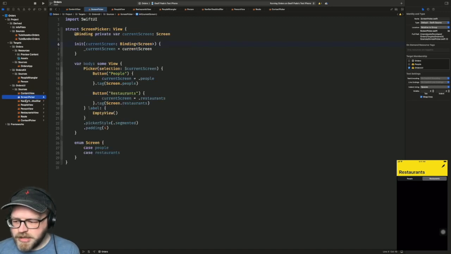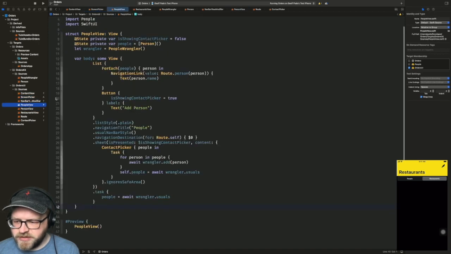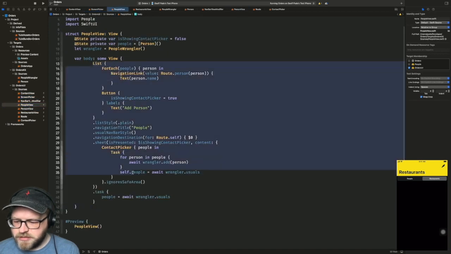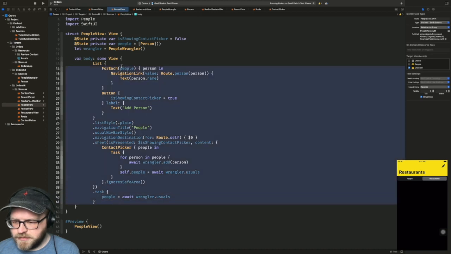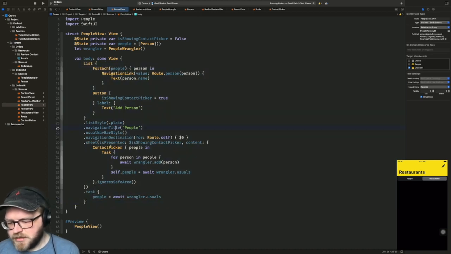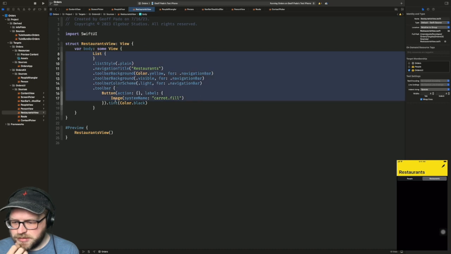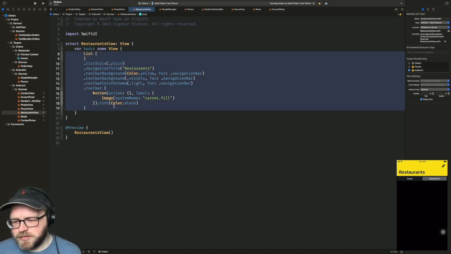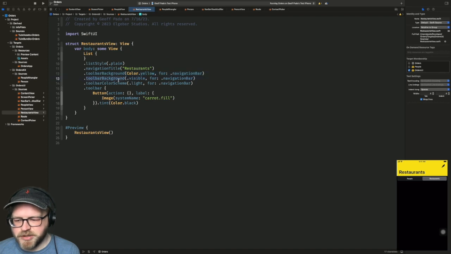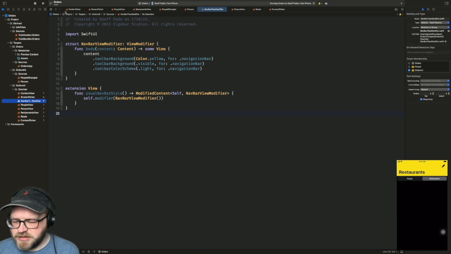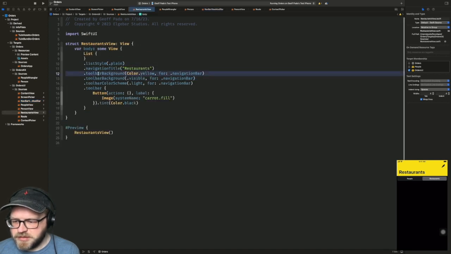Okay. Why did I want to mess with the navbar? Let's go over to our restaurants view. No, let's go to our people view. I lied. We're going to put this into... What is going on here? Toolbar background for navigation bar, toolbar. Okay. Didn't we put this into a view modifier? Yes, we did. Okay, so we can get rid of all of this over here.